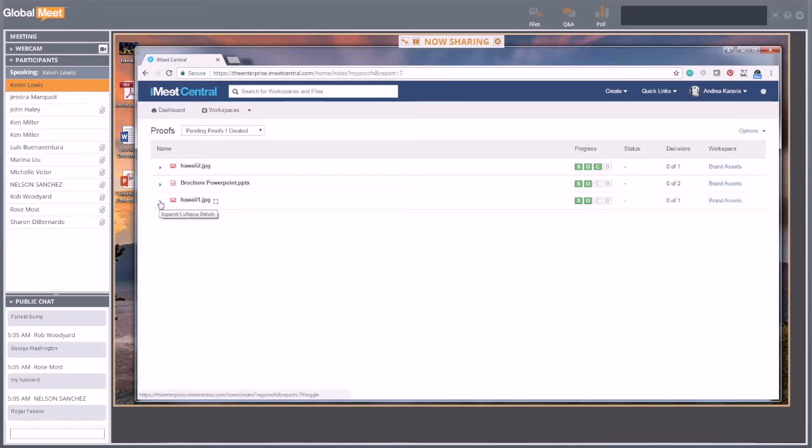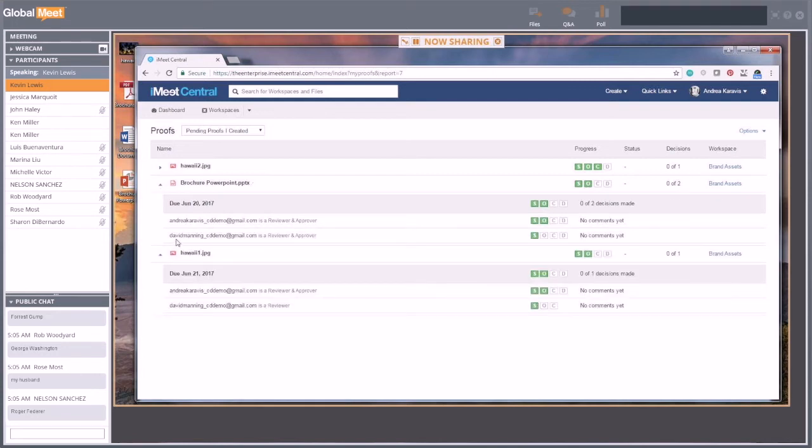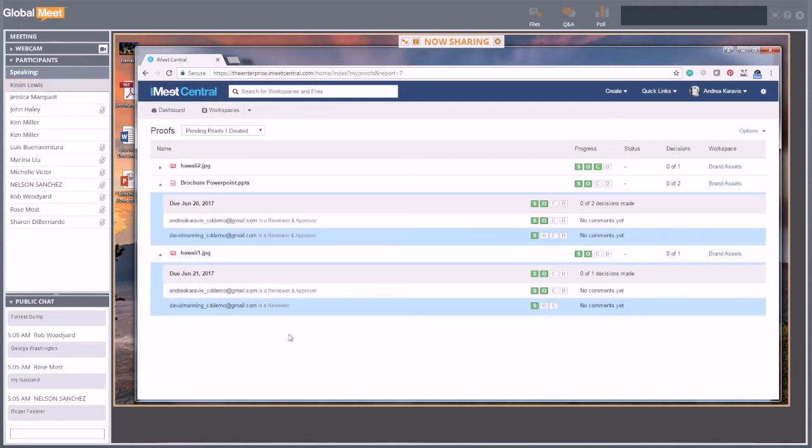Now within any of these views, I can expand out the details here and I can see what's going on with each of them. I can also tell whether or not the participants are reviewers and approvers or just reviewers. I also have visible to me these boxes that say SOCD, and if I hover over them, I'll get a little more information, but this is a really important and cool feature, SOCD. You'll see this around the platform a lot.